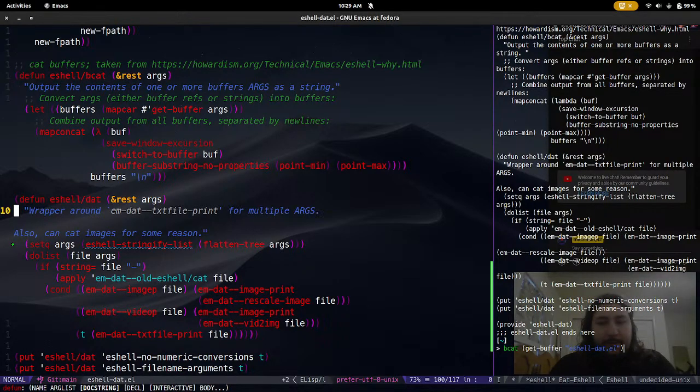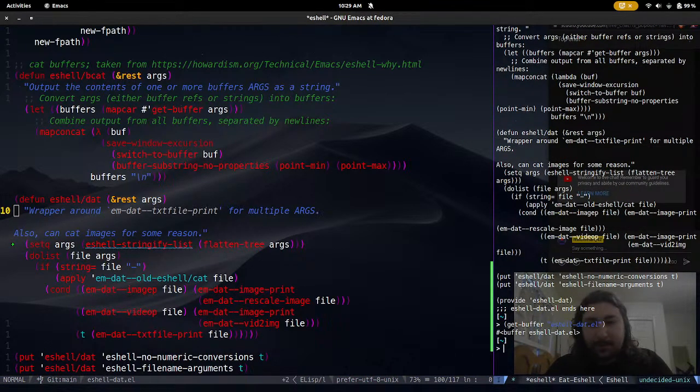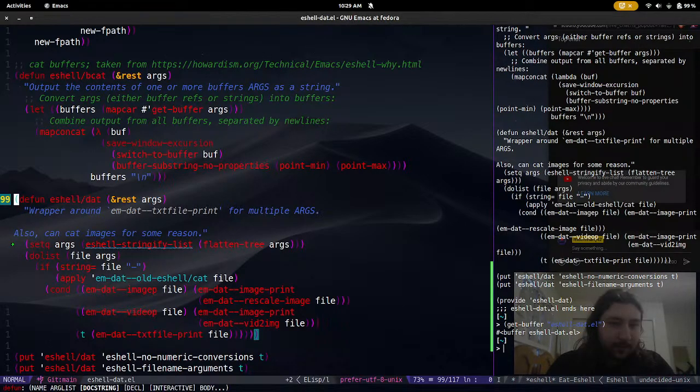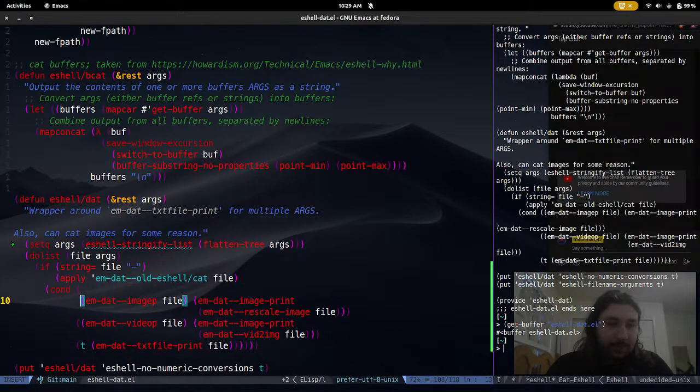So now we want, but what is the actual value of the whole get buffer command there? It just displays a buffer object. So buffer p, if it's a buffer, wait, hang on. Yeah.